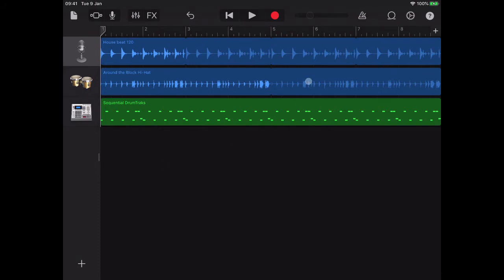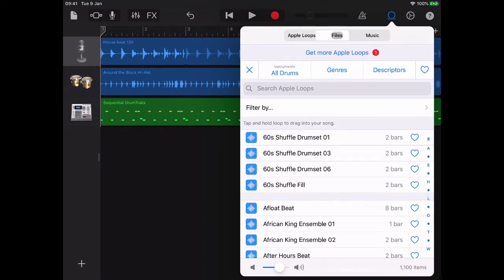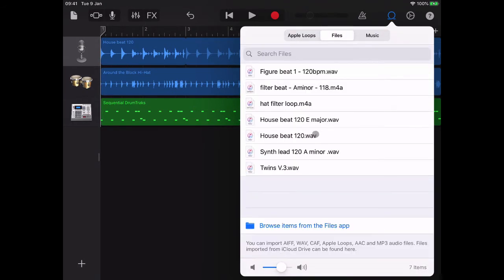Okay, so what I'm going to do now is bring in another loop. So I've got this in my files here. If I click on my files, here's some loops that I had imported from other ones. So here's this little synth lead one.